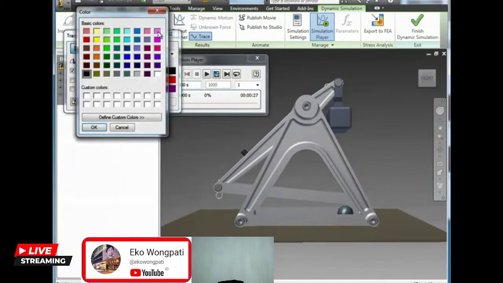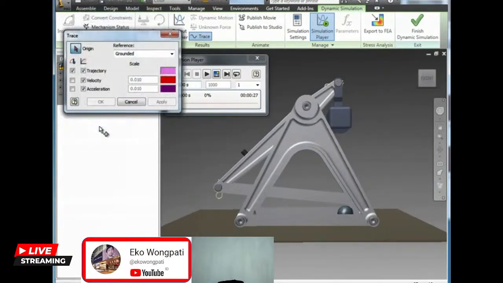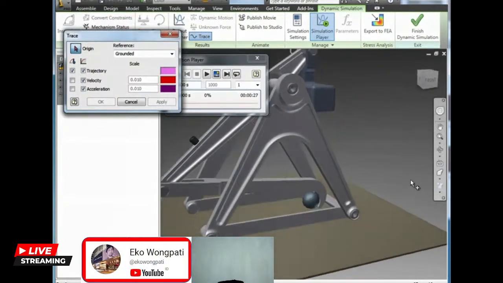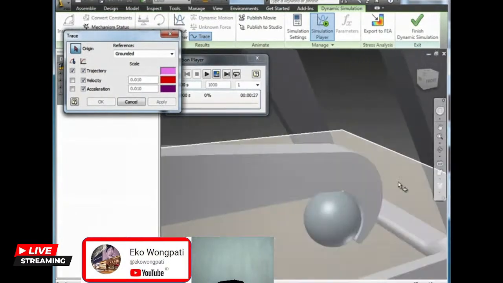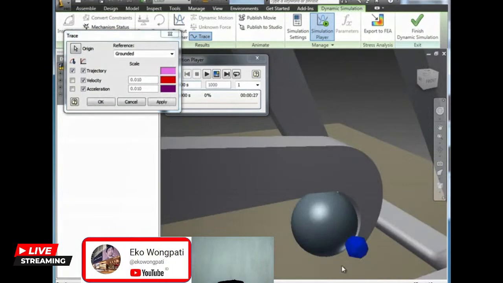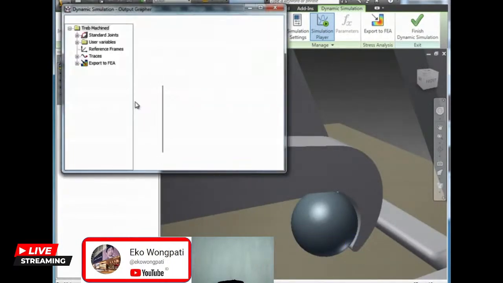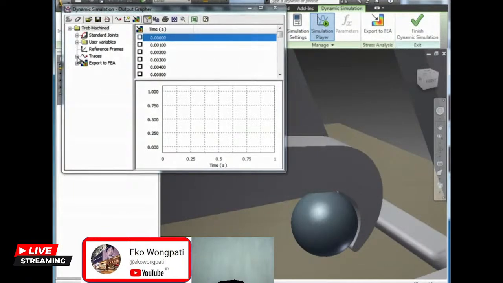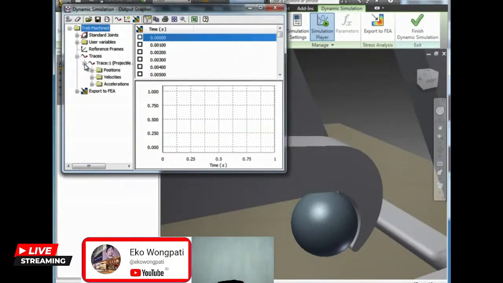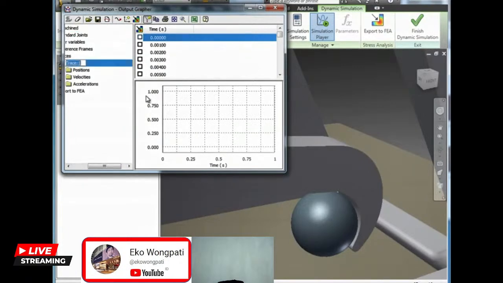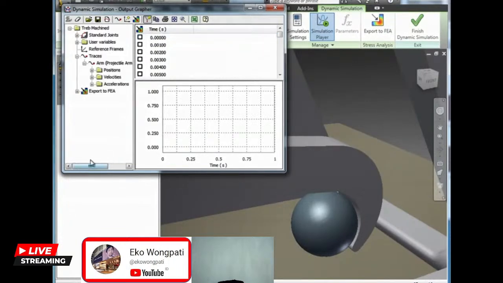I'm going to set my trace to pink because it stands out on the gray background. And I'm going to zoom in to the model and pick a specific point. And that point is right here at the end of the arm. So if I apply that and cancel out of this dialog box, now in the output grapher you can see that I have a new trace. I'm going to rename this while I'm here because we're going to add more later in the demonstration and I don't want to get them confused. So I'll name that one arm.